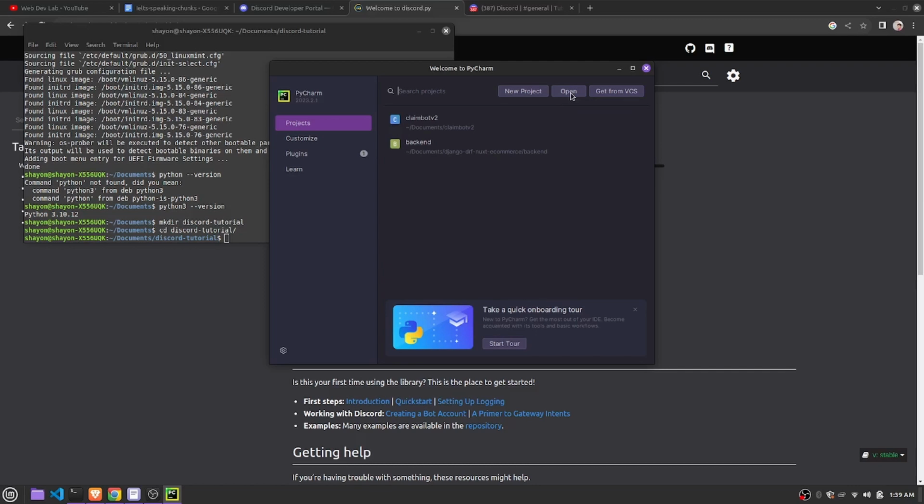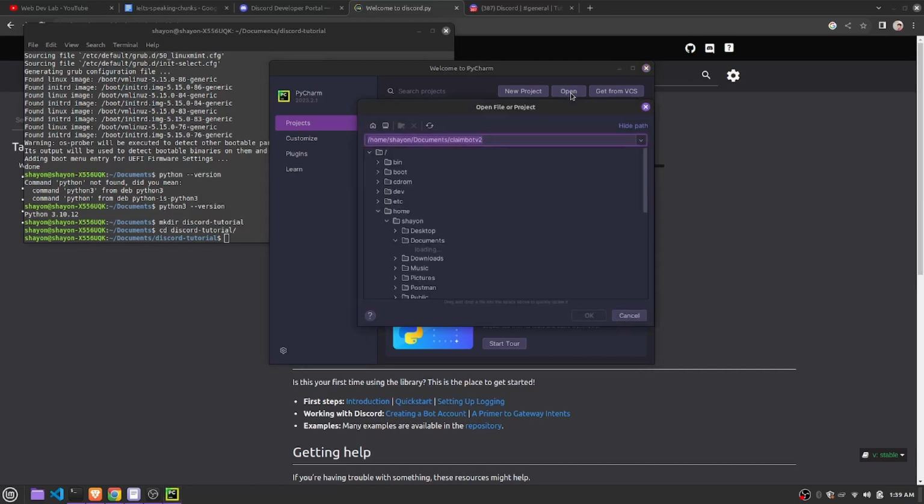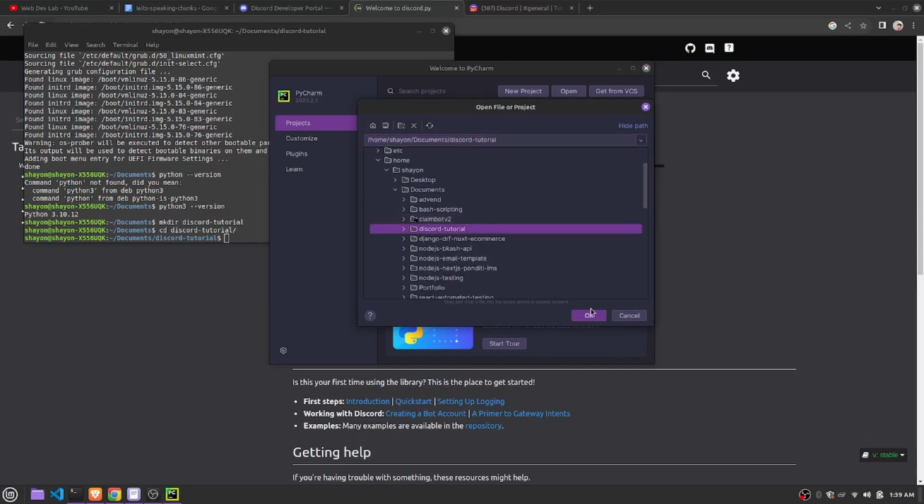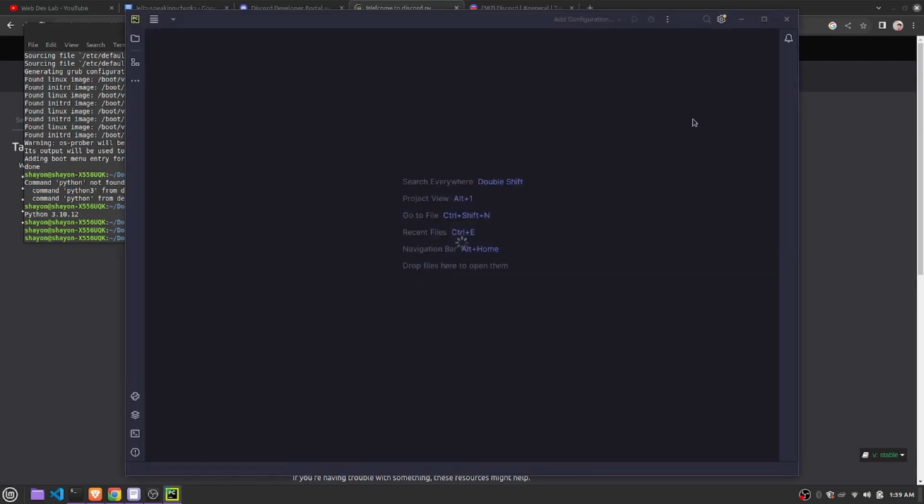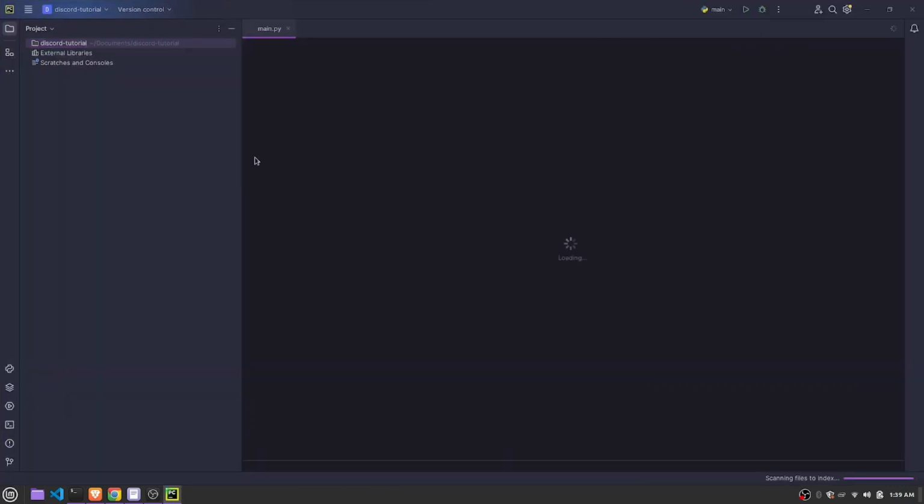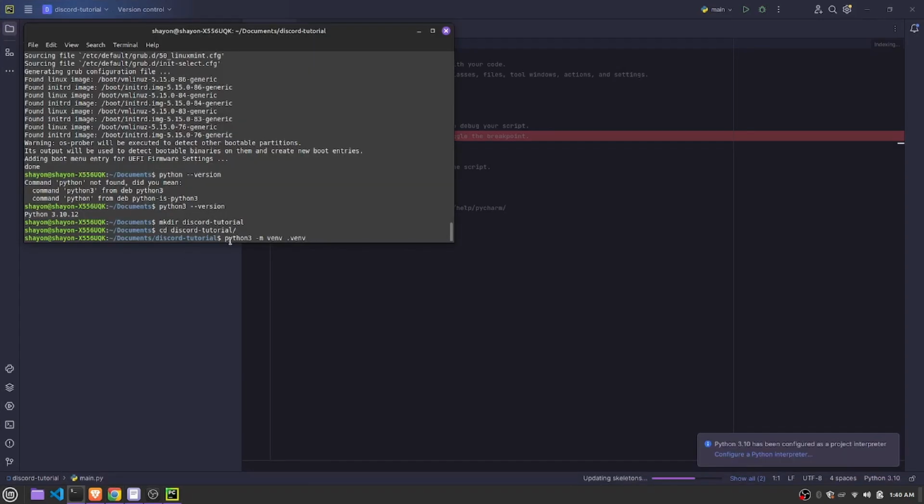Once you have opened PyCharm, open the project folder you have created. I have created this Discord tutorial folder, so I'm going to open it with PyCharm. Next, I'm going to create a virtual environment for Python. This is the Python command and this is the virtual environment command, and this is the name of the virtual environment which you are going to create. I'm going to name it .venv. You can keep it anything you want.